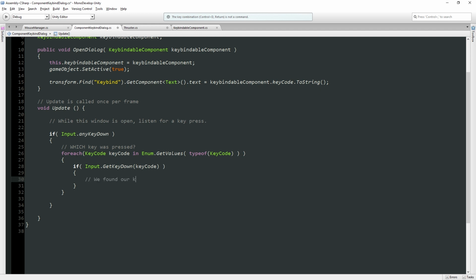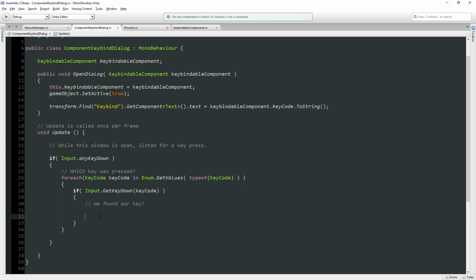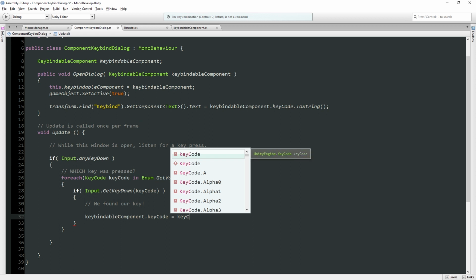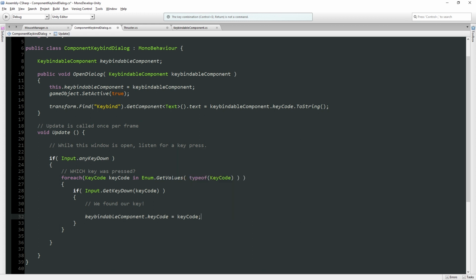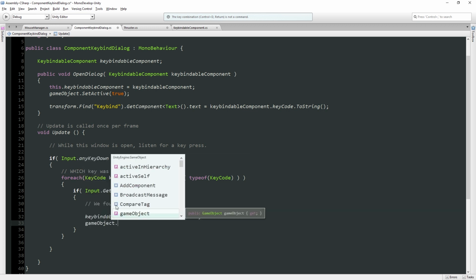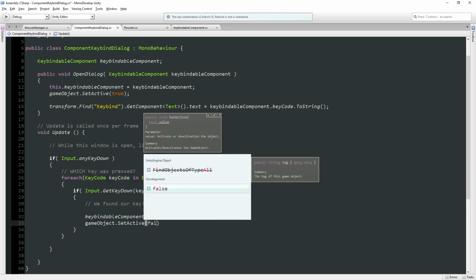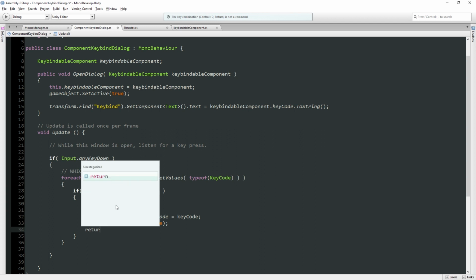We found our key. So what we want to do is tell the keybindable component that its new key code should be this key code we've just found through looping. Then we want to close our dialog box. So we're just going to say gameObject.SetActive to false. And then we can just return and break out of this loop.